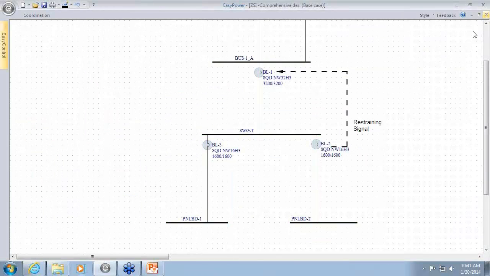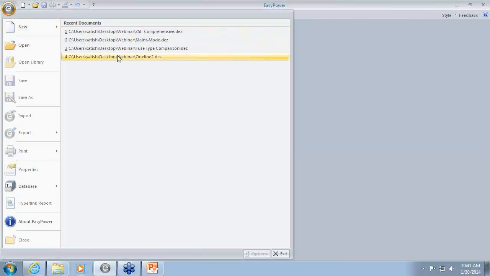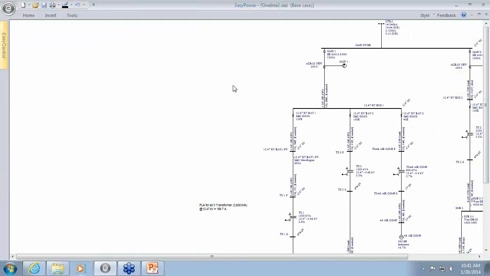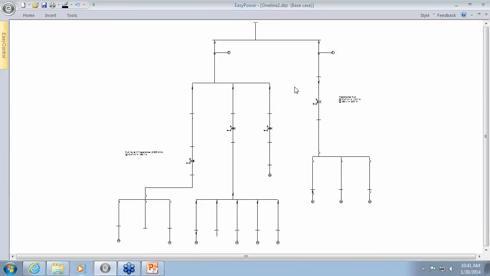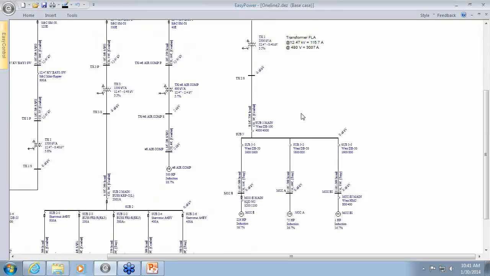So that'll finish the discussion on the ZSI. So I'm going to close this file and open another one, and it's a file that I've created from some systems that we've worked with in the past as far as reducing the arc flash incident energy within a setting, within a system.